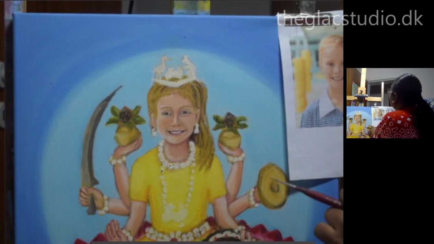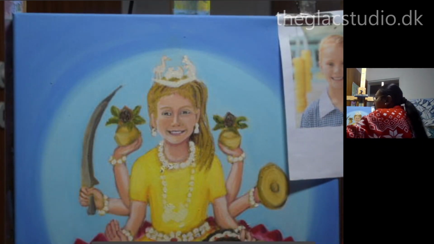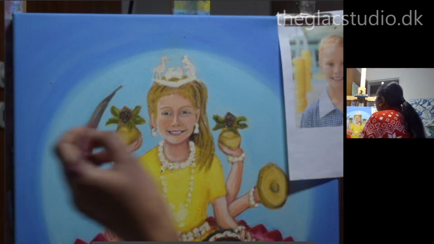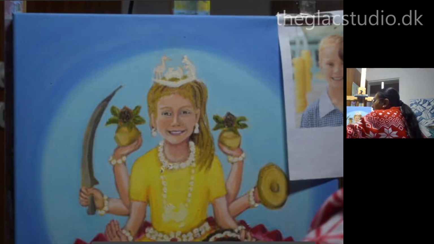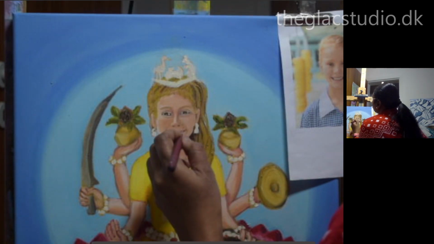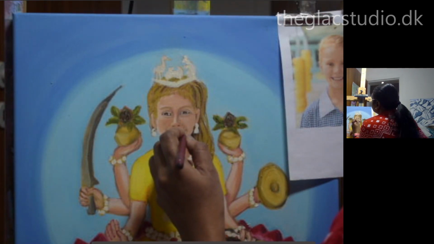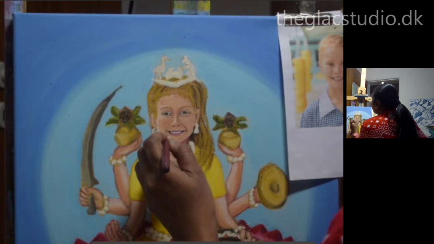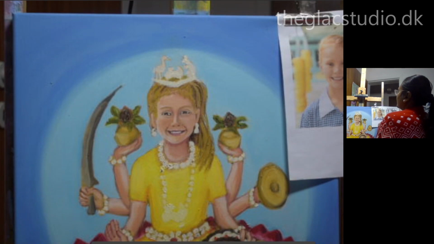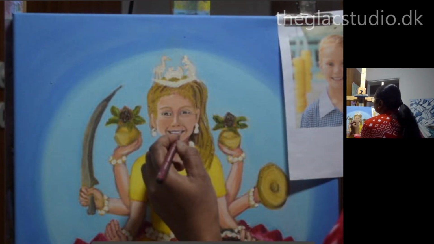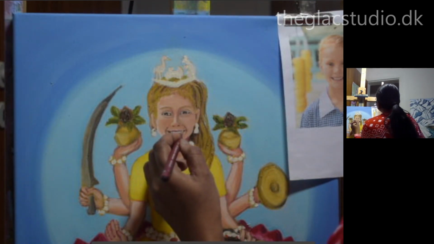So I'm going to take a little bit of crimson in my micro brush to go around and create that smile. We play around with it.